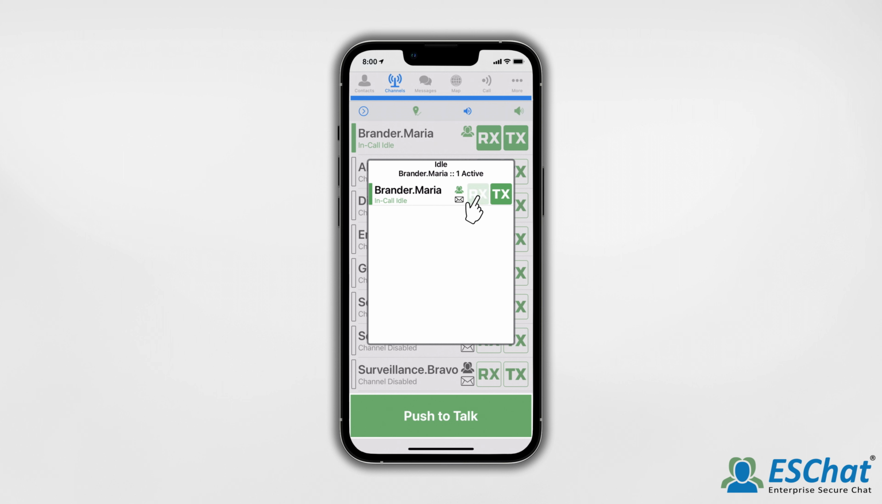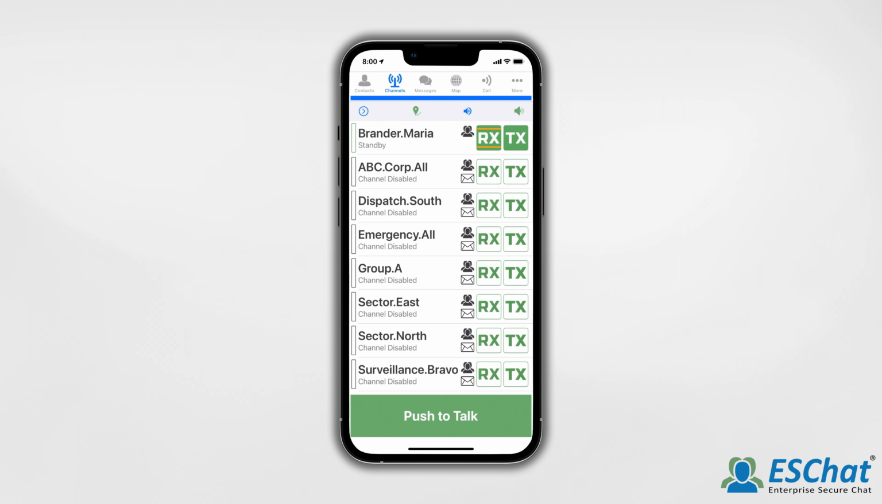Once ended, the call will remain on the channel list until a different channel becomes the selected TX, or until the TX is manually deselected. For call recipients, this temporary channel will disappear from your channel list.